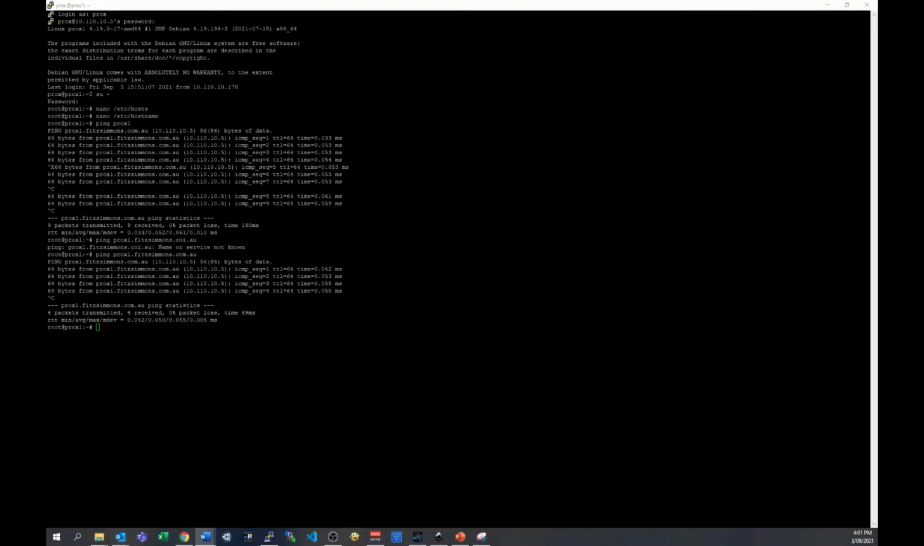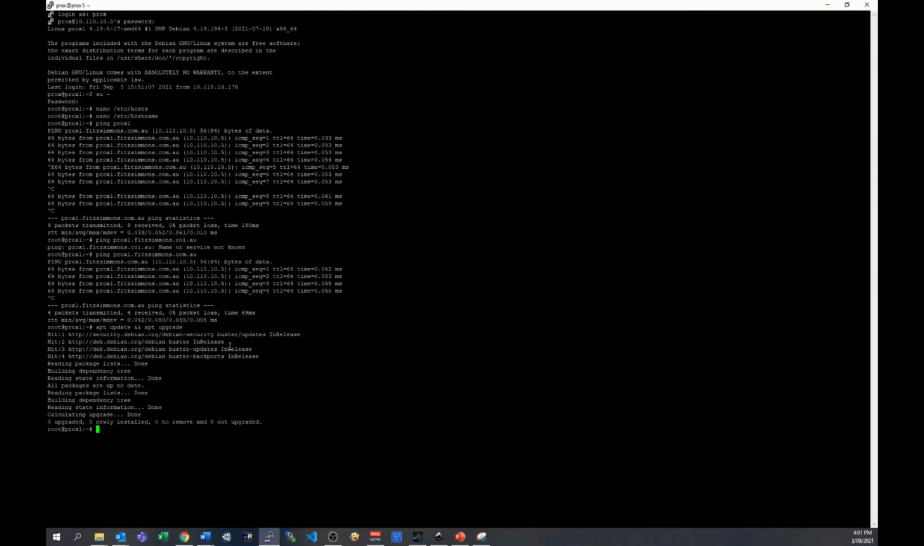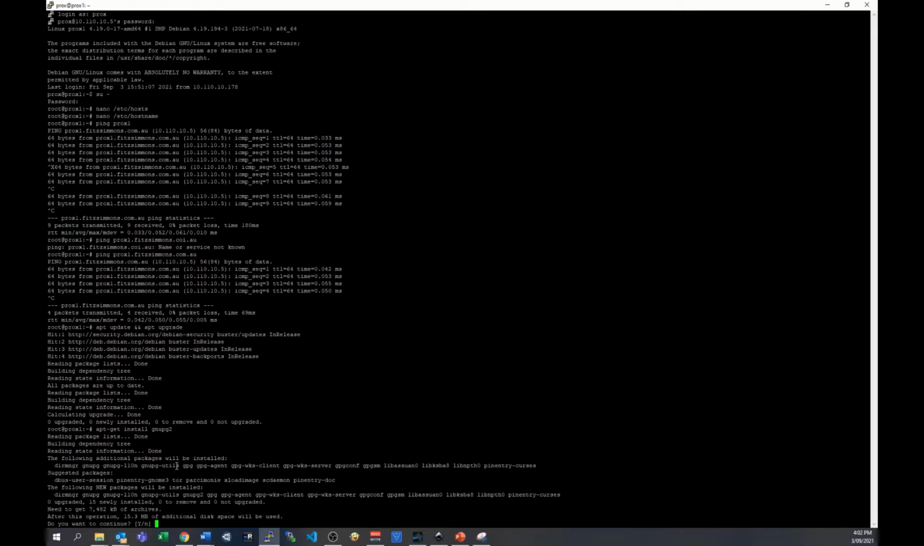So we just do a quick make sure that our repositories are up to date. Now you can at this point reboot your machine if you wish. I'm not going to. I'm satisfied that because it didn't actually update anything, I don't need to worry about it. So next thing we need to do is install GnuPG2 so that we can import the GPG key. So we just install that.